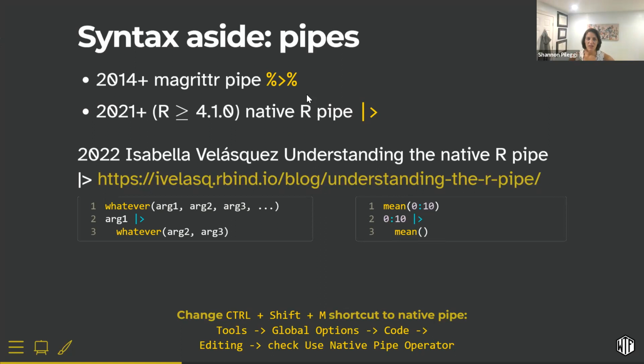If you are still using the magrittr pipe and you're interested in switching over to the native R pipe, you can actually change the shortcut in your RStudio interface. So if you use the Control-Shift-M shortcut, you can change that to be the native pipe instead of the magrittr pipe. And those instructions are down here.